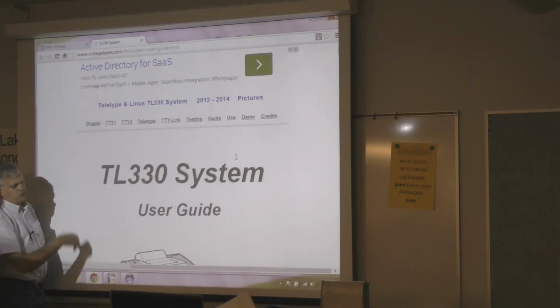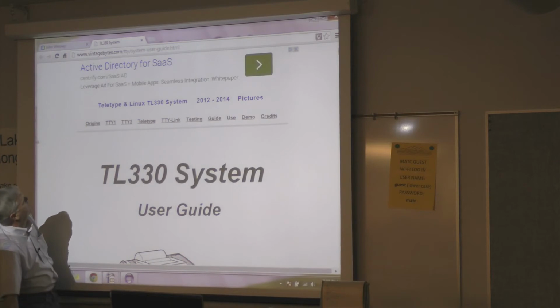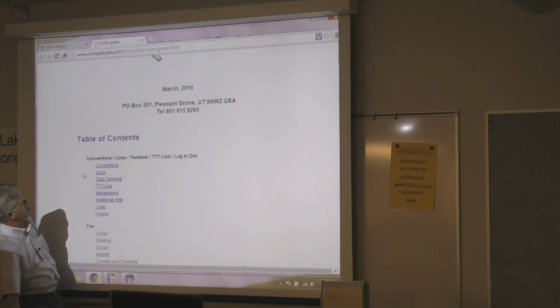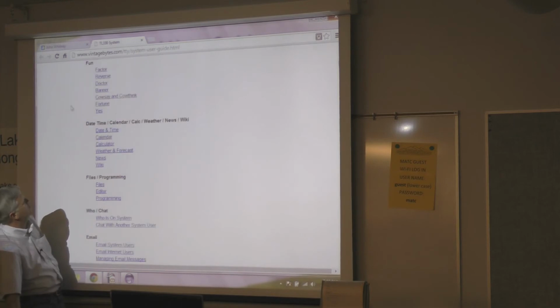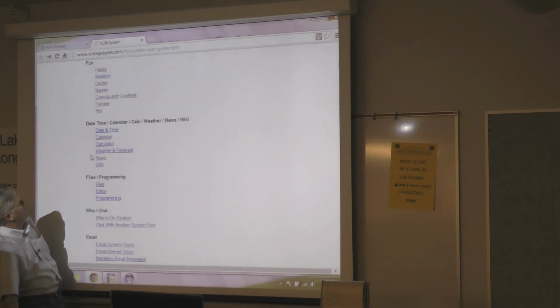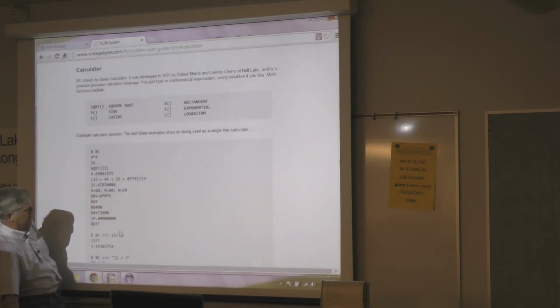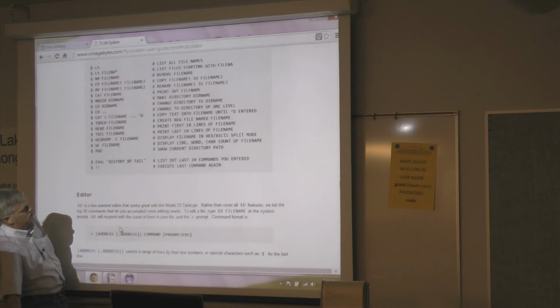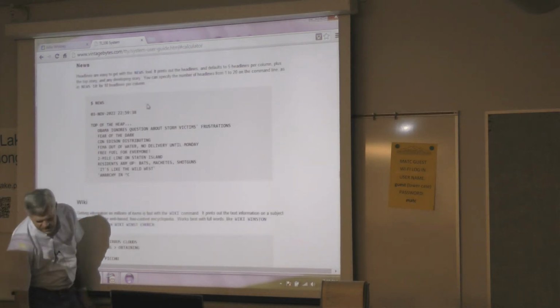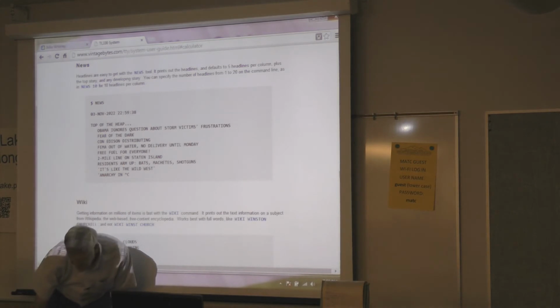This is a manual. It's all on the web, so they can click on any one of these. So it just goes on and on and on. So this is actually, if they want to learn how to do the news program, they click there, and there it is. If they want to know how to run the calculator, there it is. So it goes on for many pages, but it tells them how to do everything. So now they got a manual.